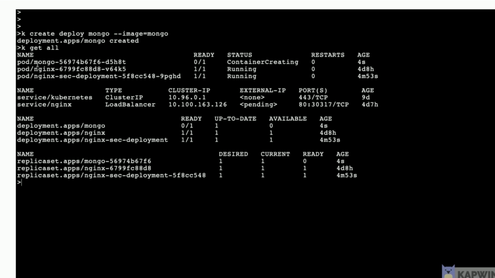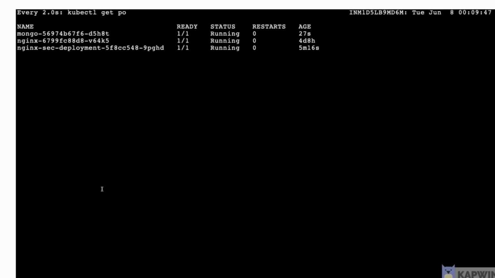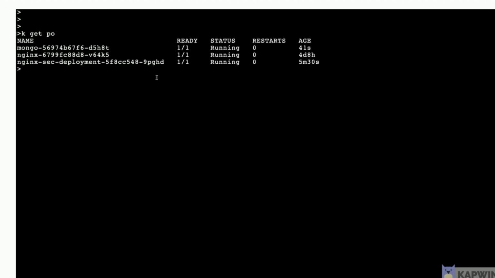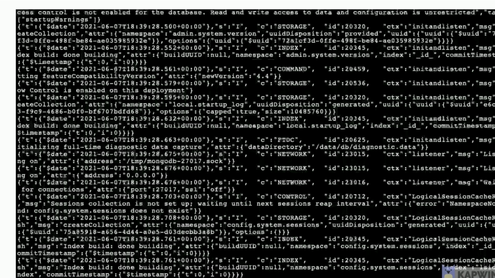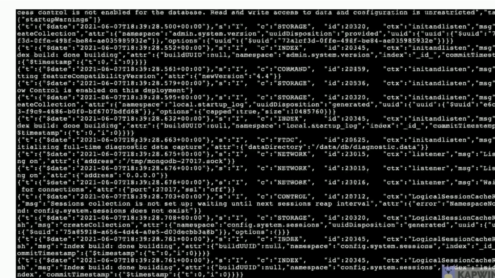Here we have deployed a Mongo application. We see our pod is still in creating state. We have our deployment and the replica set. I generally use the watch command, which runs the command for me every 2 seconds. Our pod is up and now we can check the logs. These are all Mongo application related logs.